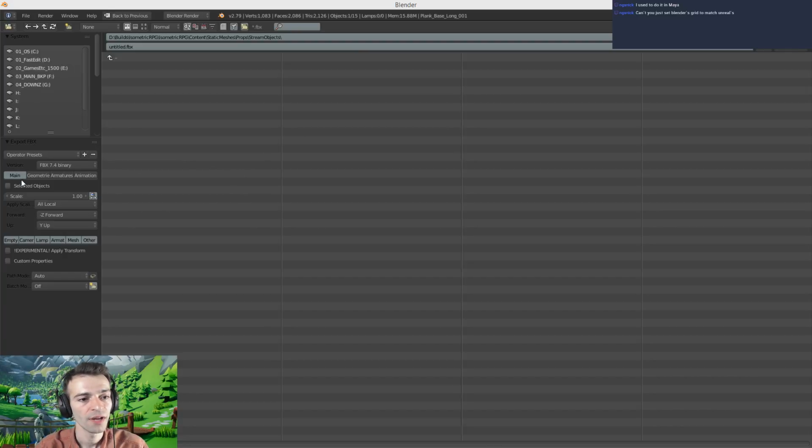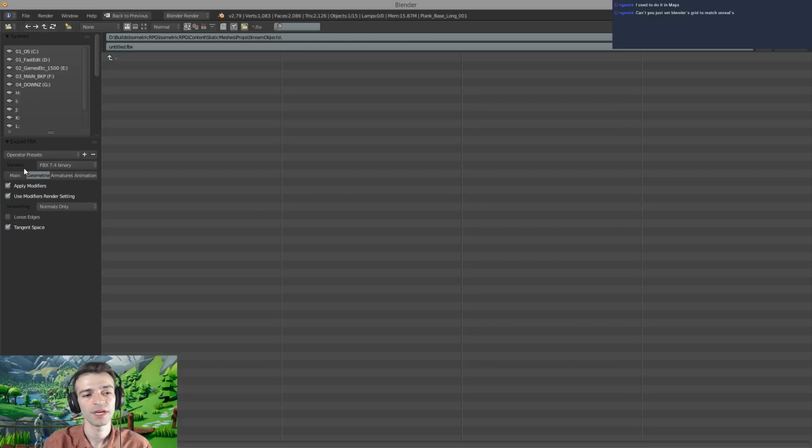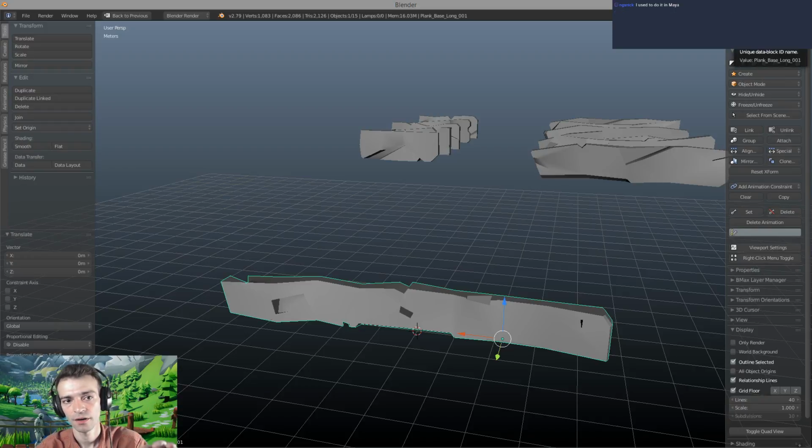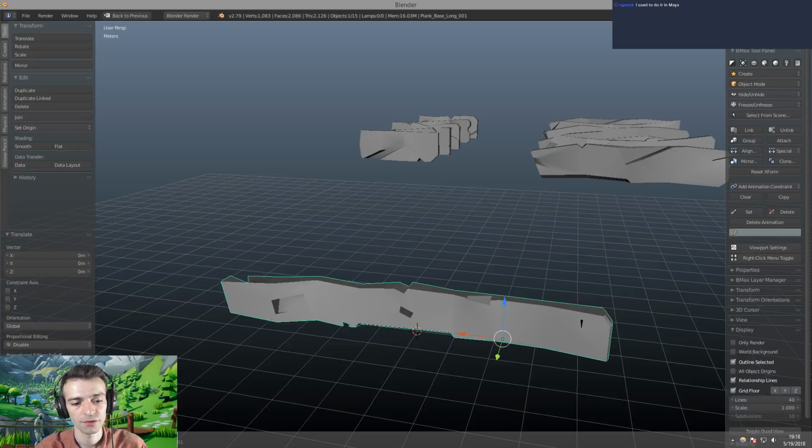For now, I will just export with an operator preset I already made, and we'll get into that, just the selected objects. So let's export here, let's call it plank test 01, and let's hit either enter and it worked, or we could have clicked export objects. Let's go to Unreal.